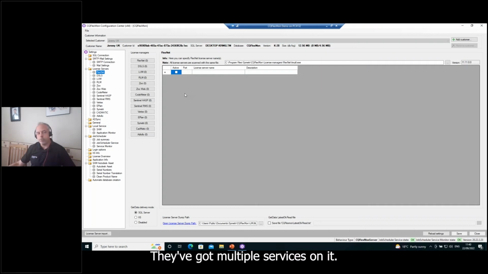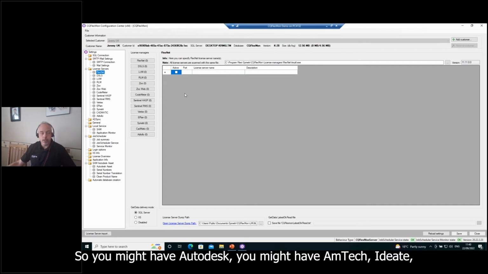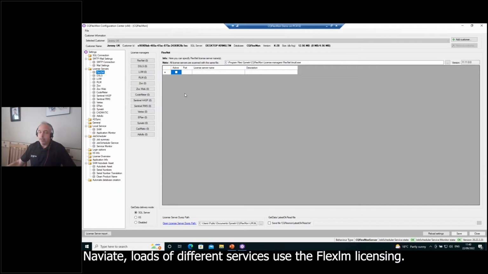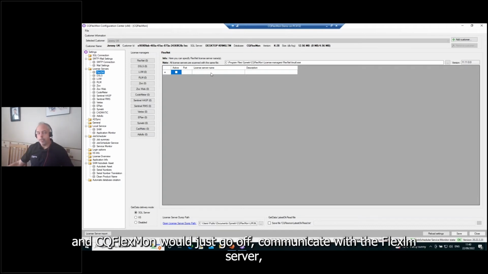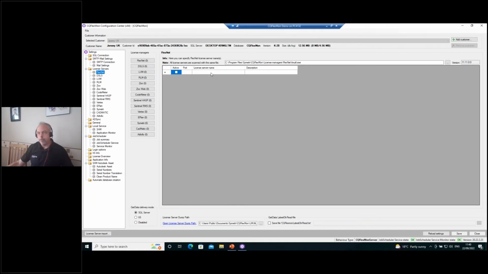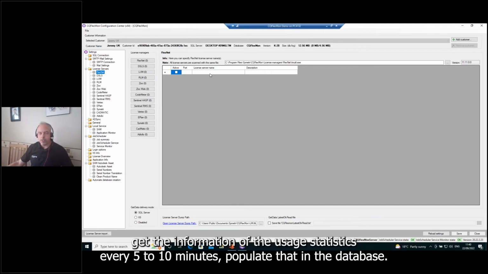They've got multiple services on it. So you might have Autodesk, you might have Amtech, ID8, Navigate. Loads of different services use the FlexLM licensing. So in here, we would populate the list of the FlexLM servers, and CQFlexMon would just go off, communicate with the FlexLM server, get the usage statistics every 5 to 10 minutes, and populate that in the database.